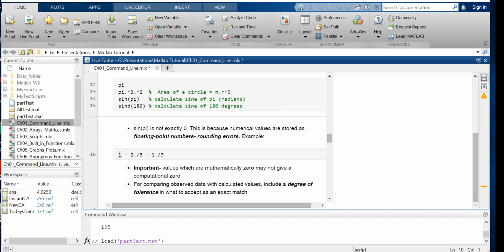For example, if you execute 1 minus 1 over 3 minus 2 over 3, theoretically this should be equal to 0, but you know that 1 over 3 and 2 over 3 are infinite series, 0.3333 infinite, and 0.6666 infinite. Therefore it cannot be represented in the digital system. So this will create an error, but the error can be very, very small. You can see that it is 5.5e to the power minus 17. Here e is the exponent, 10 to the power minus 17. It's a very, very small number, but still it is an approximation.